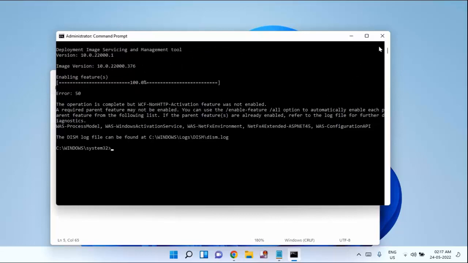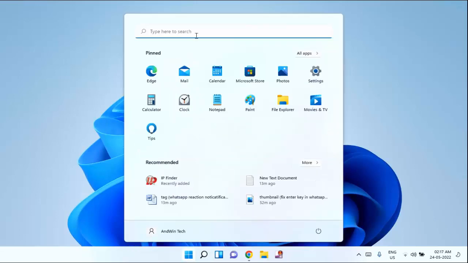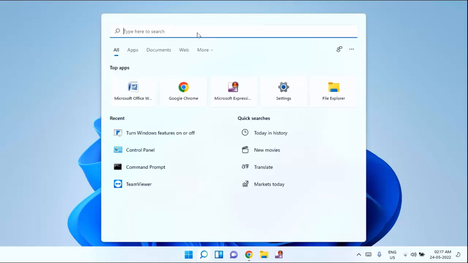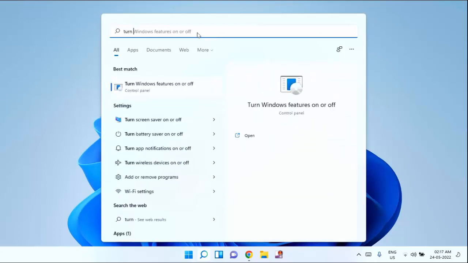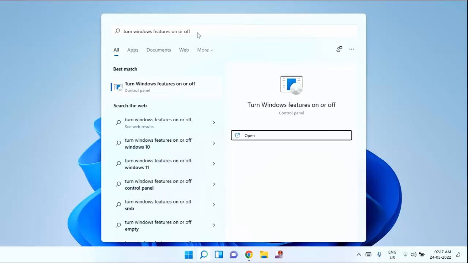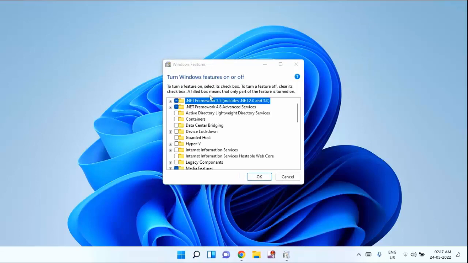After doing this, just close this window, click on Start menu, then do the second process. For that, click on Start menu, then type here turn Windows feature on or off. You can see here turn Windows feature on or off. Just click to open. In this, you can see here .NET Framework 3.5 and .NET Framework 4.8.